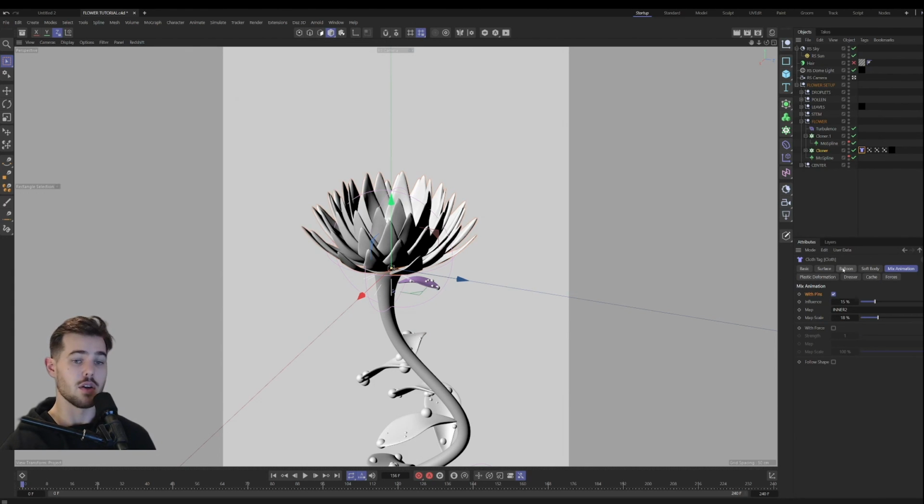And if you want to do something more specific or complicated with simulations, just know that you can add that on top, or you could build your flower, bake it out, and not have any animation on it, and then throw that into the simulation afterwards as well. So there's all kinds of options of things you can do.